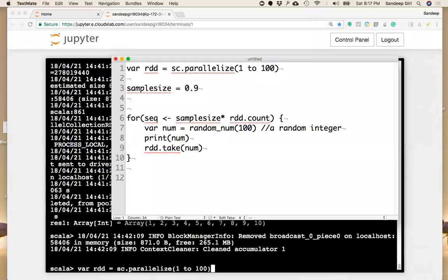But see, the thing here is that sample size is user input. Sometimes you want 0.1 sample size, sometimes you want 0.2, 0.3, 0.01, that kind of thing. So it's dynamic, correct. So we are trying to write a function which gives us a random sample from huge data.